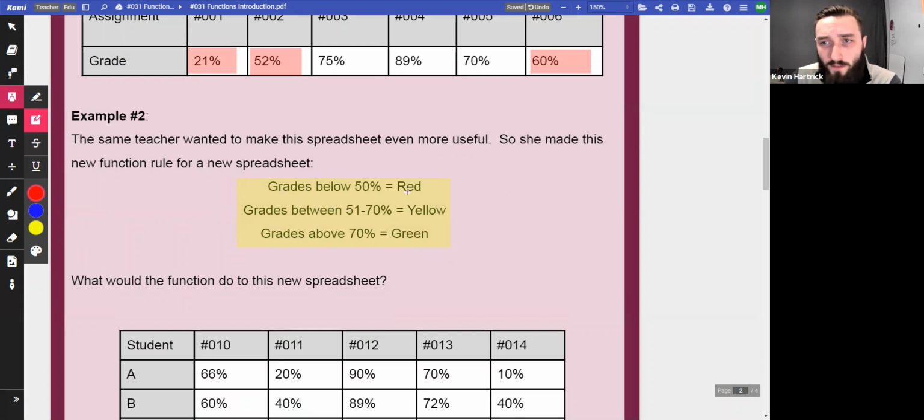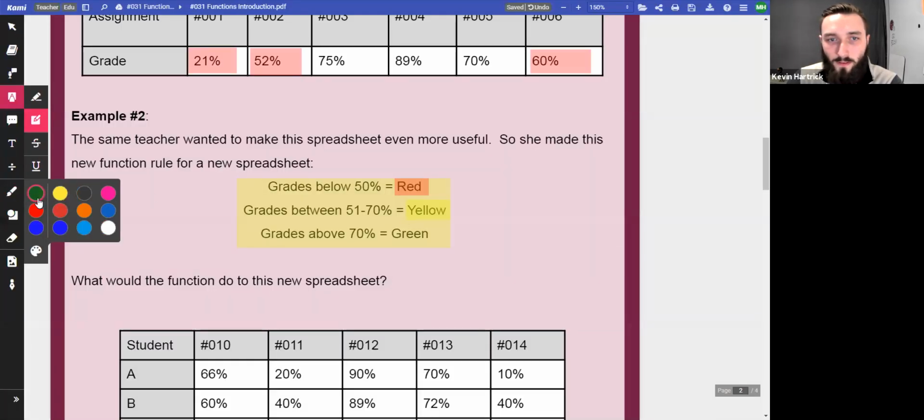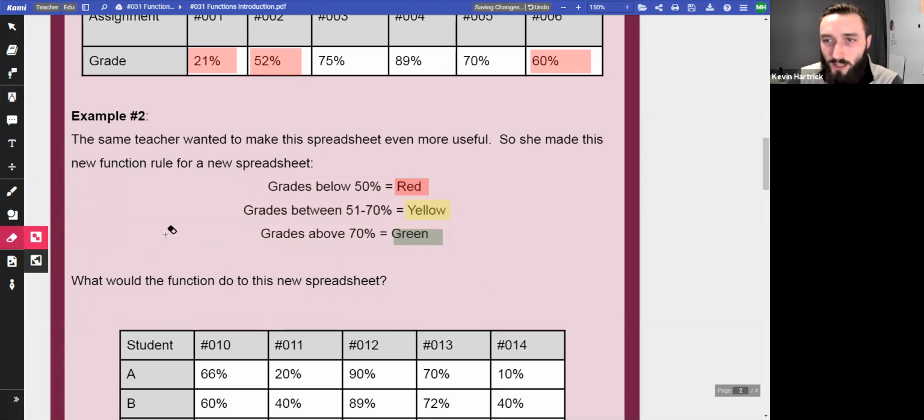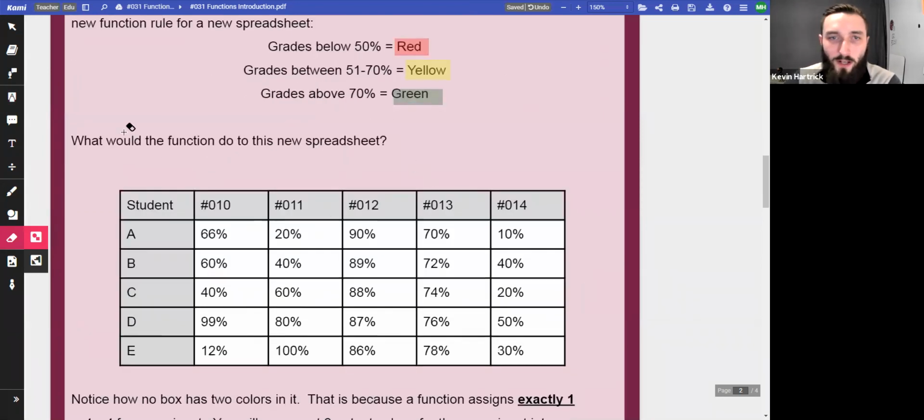Grades below 50 are going to be red, okay? So grades below 50 are red. Grades that are between 51 and 70 are going to be yellow. And then we've got to get a green in here. Grades that are above 70 are going to be highlighted green. There we go. So that's our function here. Here are our three options. It says, what would the function do to this new spreadsheet?